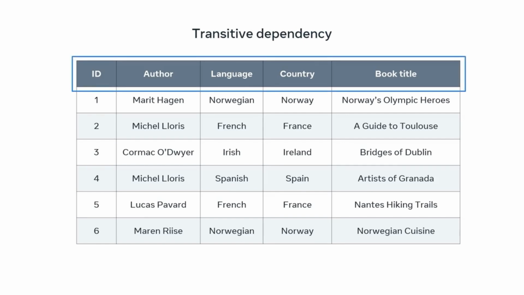Let's see how this works using a more complex example. I have a table of best-selling books within Europe from the database of an online bookstore.